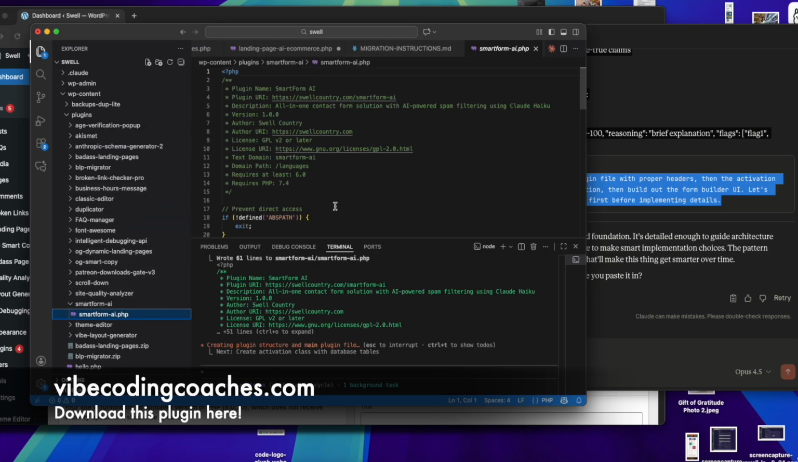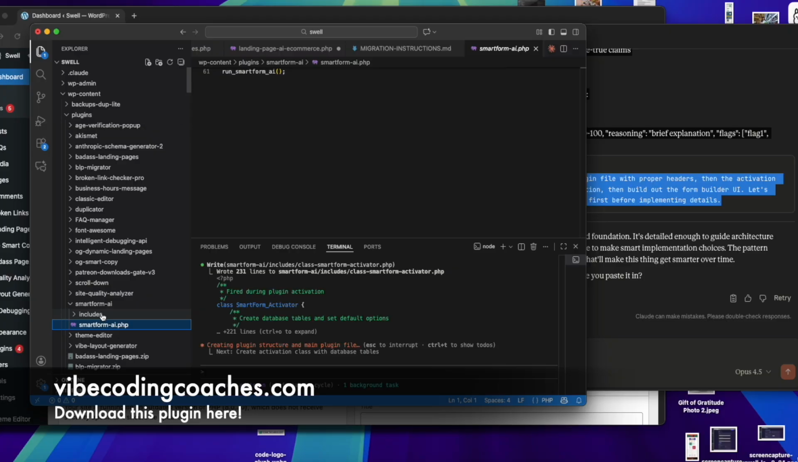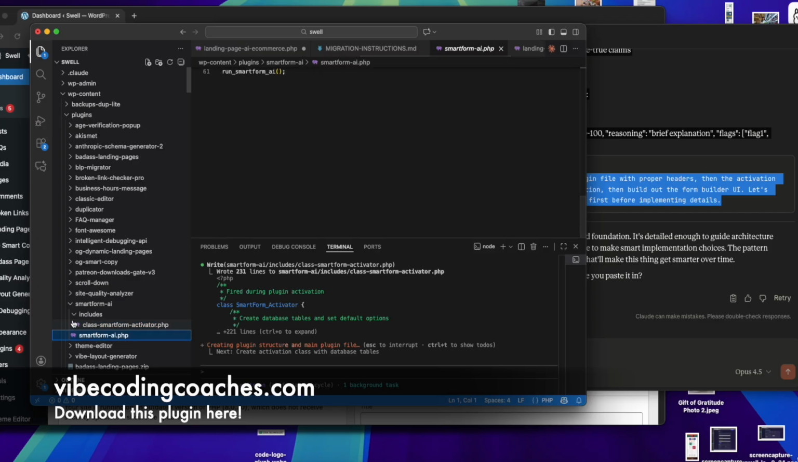We got our basic start to our project, and then it's going to build out the rest of it as it goes along. We've got some includes now, the activator, and it's going to build this out, so I'm going to let it bake for a little bit, and then I'll come back once we have something more meaningful to look at. But for now, enjoy watching the clodding, and we'll be back in just a second.